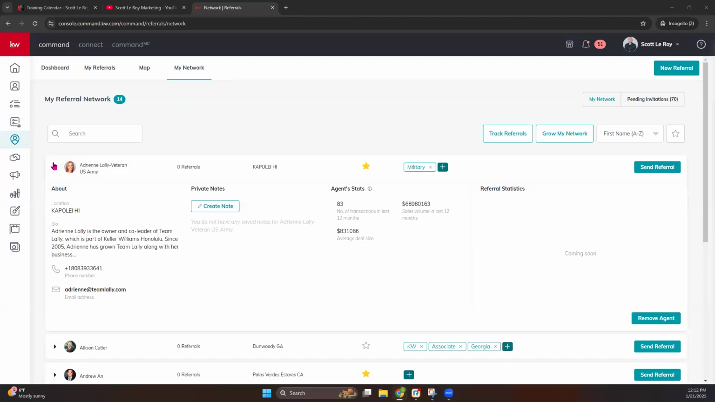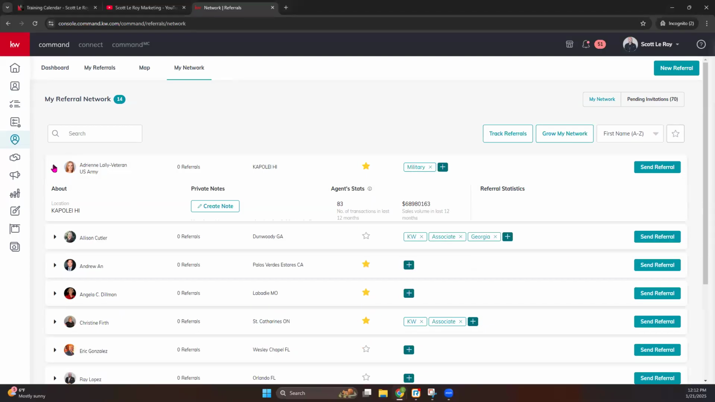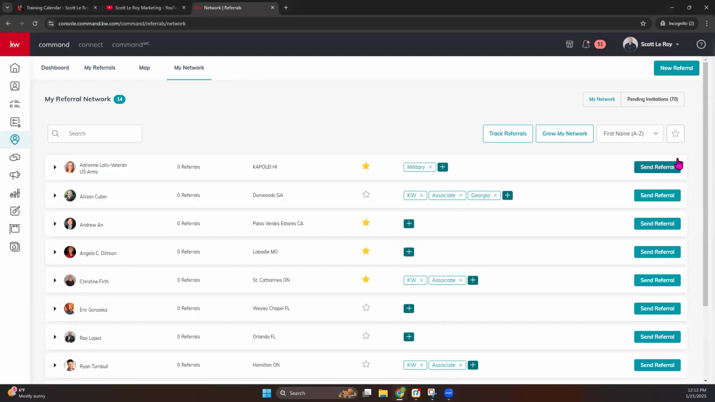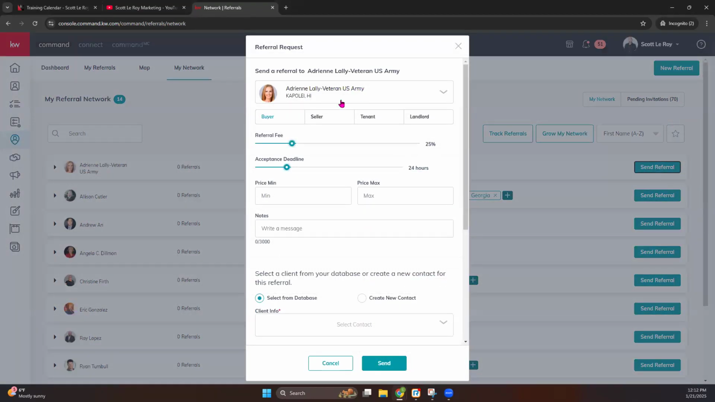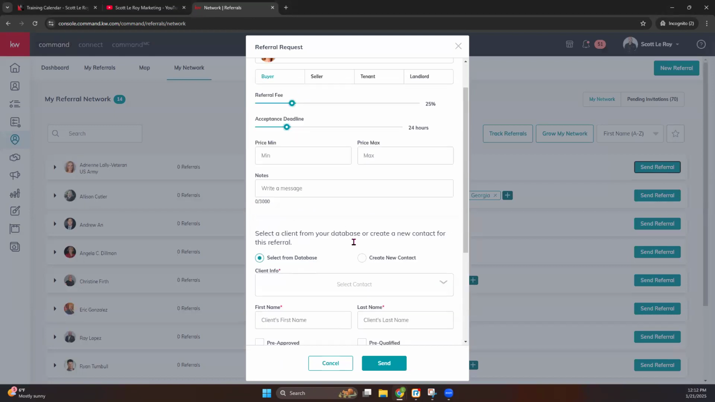Moving back, if we close this up, this is pretty much all you have here. There's not a ton to do right here. You could go ahead and send them a referral directly through here by hitting that send referral. By doing that, it's already got the agent selected, and then you can fill out the other information.